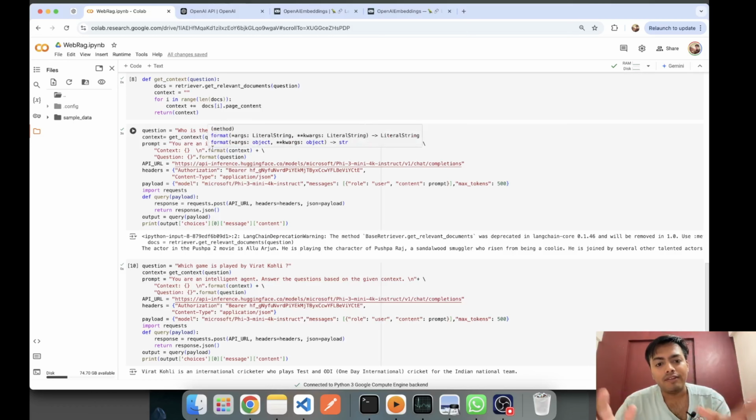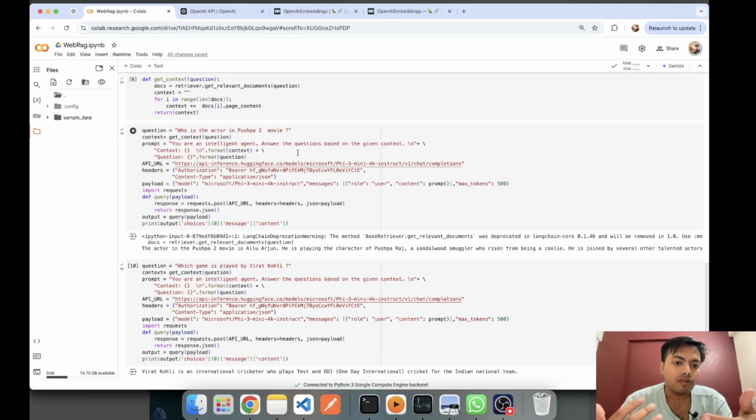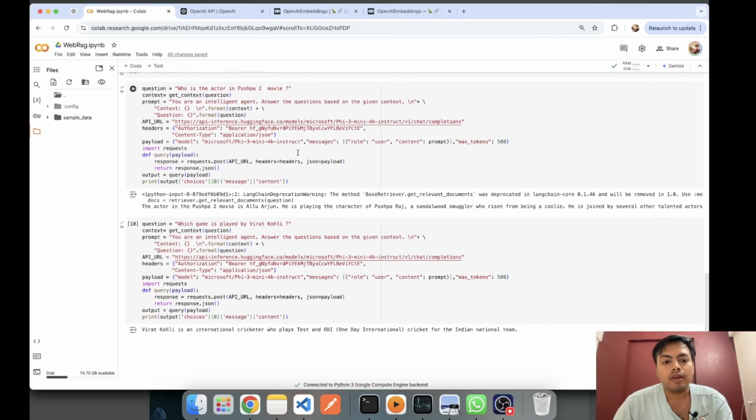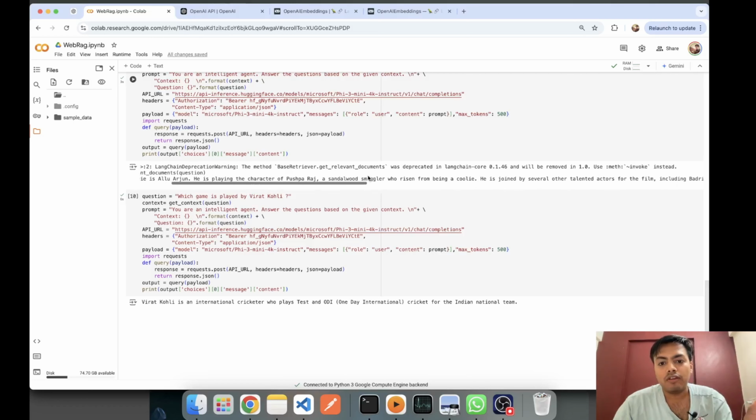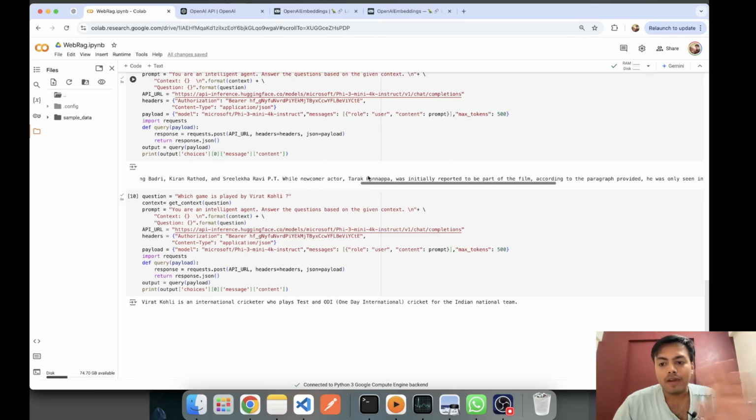The question is coming, and this is the prompt. Simple: you are an intelligent agent, answer the questions based on the given context. The question is getting embedded, giving me the 4 best chunks, and from those chunks the model takes the context as per the prompt set and returns me the answer. As you can see, the answer I got is: the actor in Pushpa 2 is Allu Arjun. He's playing the character of Pushparaj, a sandalwood smuggler. Very accurate.